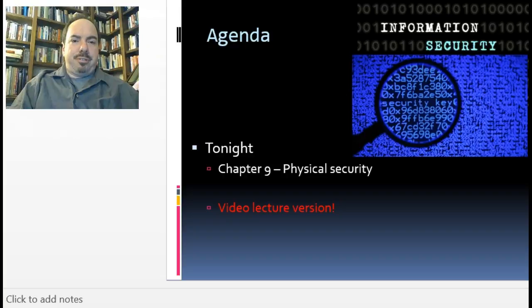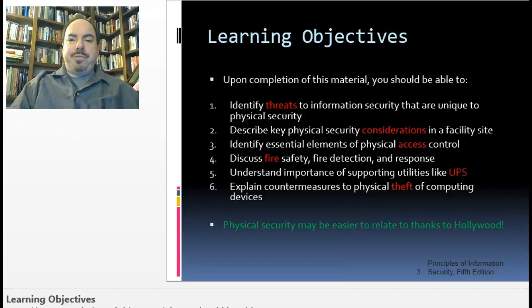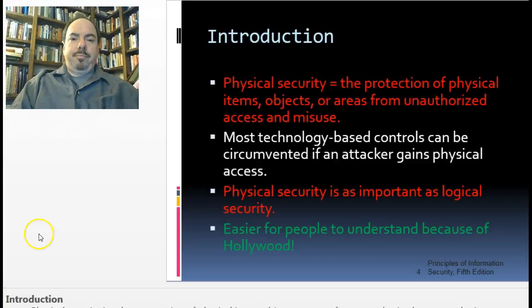So let's get started. All right, Chapter 9, the learning objectives. We can't talk about everything with regard to physical security, but we can cover the highlights and some of the essentials in terms of threats and just physical access. Fire safety is surprisingly more important than you might think with regard to information security and security in general. And some other things we can do to protect the environment. I'll try to give you some examples.